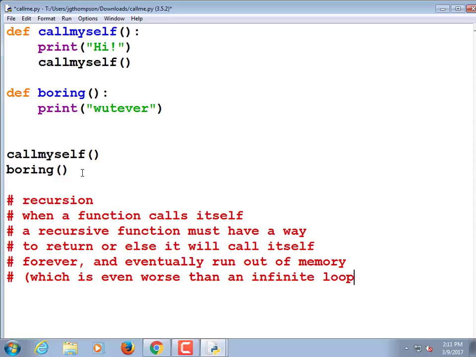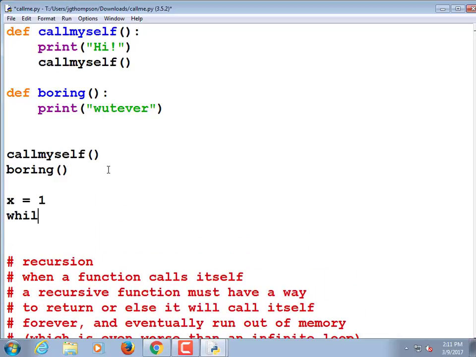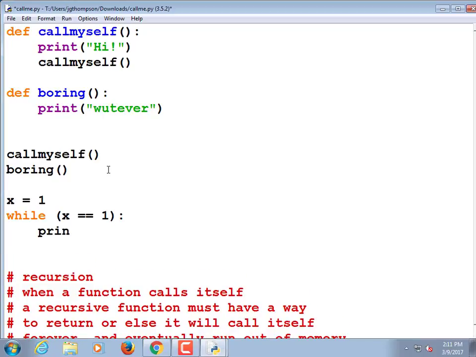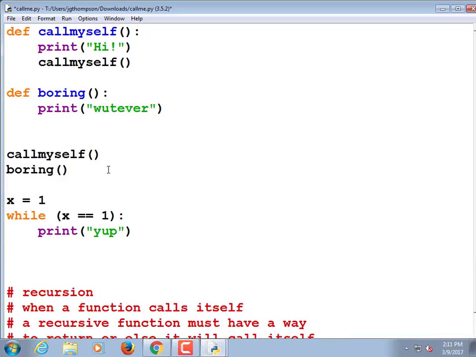I'm using the term infinite loop. We know what one is, right? It's a loop where the condition never becomes false. If I do this, x is equal to 1, while x is equal to 1, parentheses not necessary, print. It's just going to do that forever because nothing ever changes the value of x.